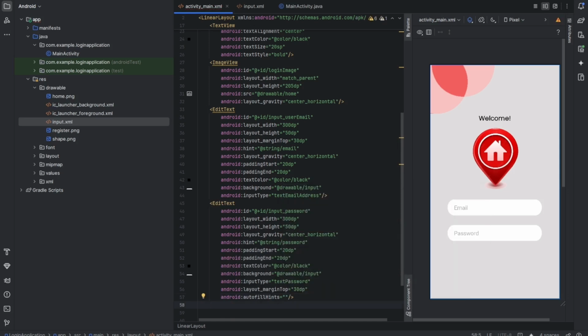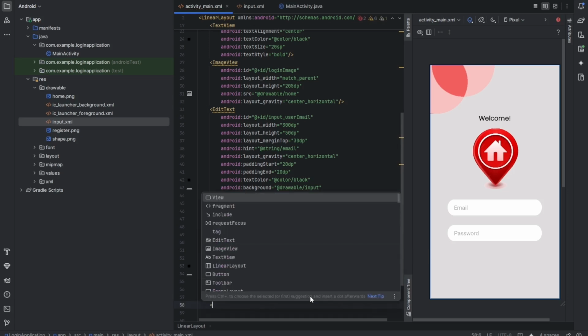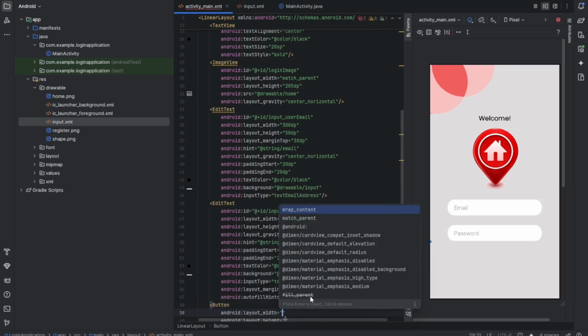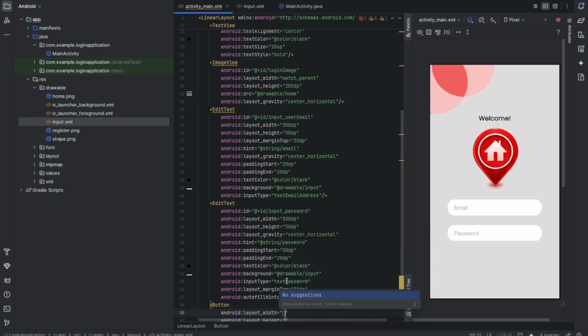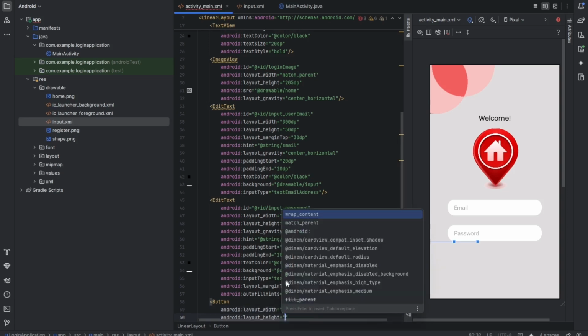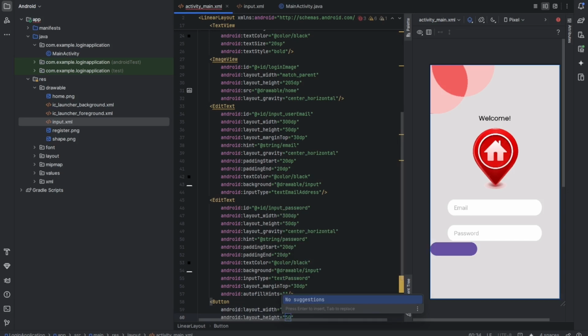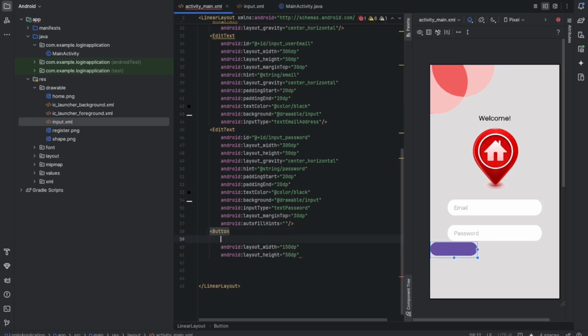Now we are going to create the button for login. So button. This also is going to be fixed. So it could be like half of it. So 150 by the same 50, or 25. Let's just do 50 dp. We also need an ID for it, so it's going to be button login.